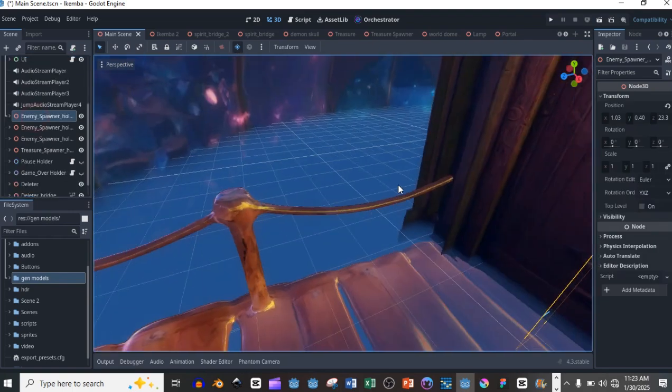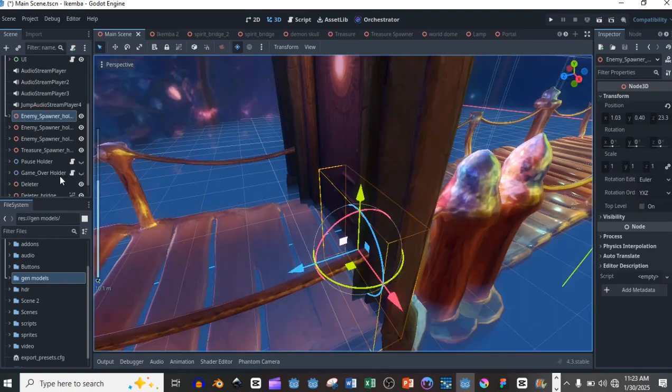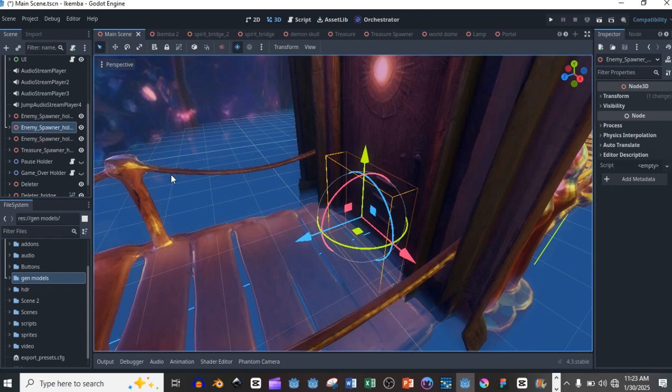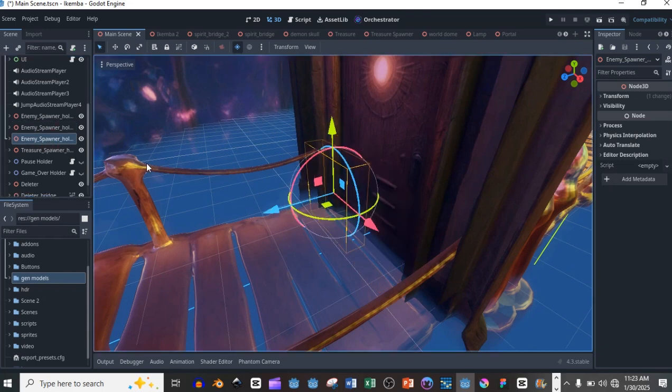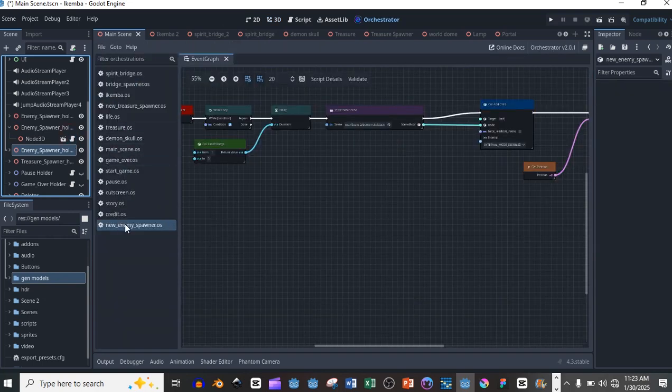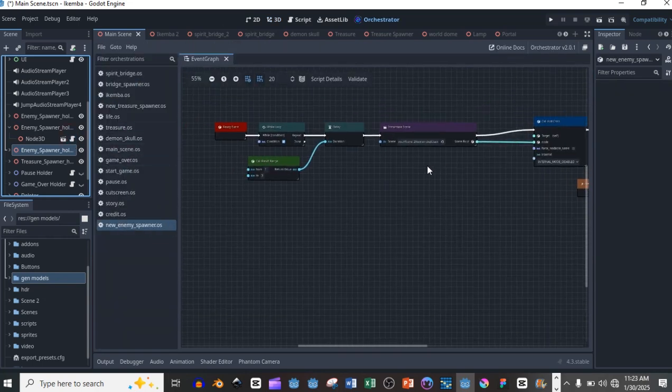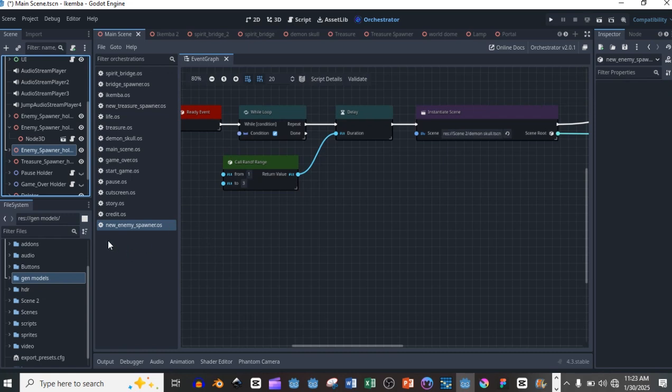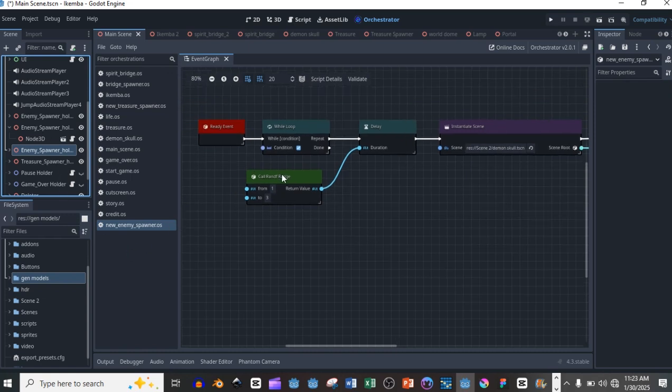So I have the enemy spawner here. I have the first enemy spawner, the second enemy spawner, the third one here, and I made them able to move at different times. If you actually go into the code, you see that I have the new enemy spawner. Enemy spawner is the code for all three of them. But see the interesting part now.